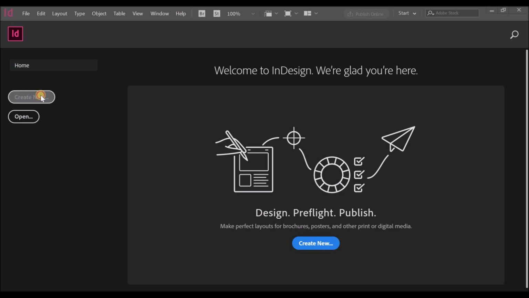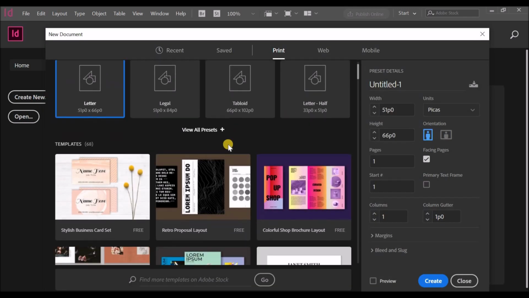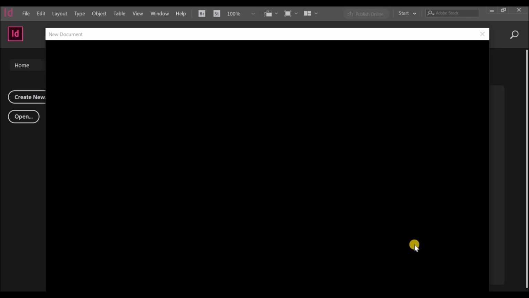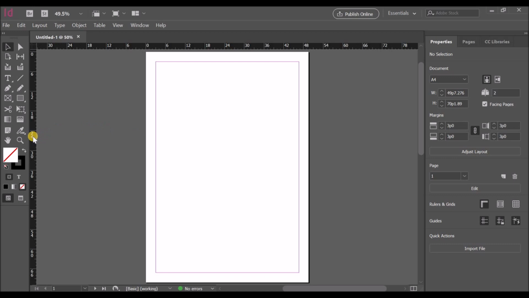Let's start by creating a new document and let's select the template as A4 and the pages as 2 and click on create. Now let's add some rulers.